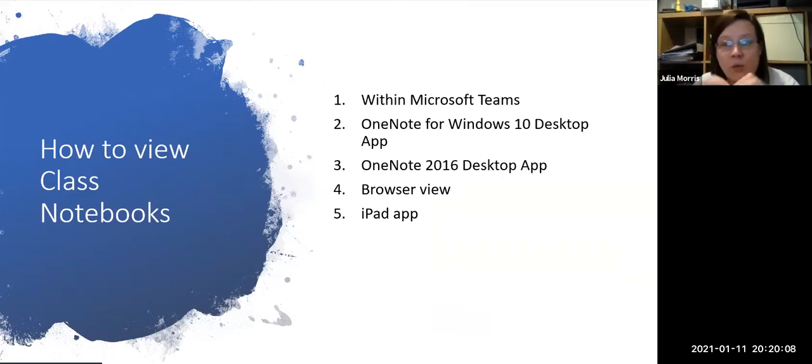The good news is whatever you create on one of those will appear on all the other ones. So if you create a page with exercises in Microsoft Teams in your class notebook, and then the students open it on their iPad, they will see the same thing. Or if the students are writing on their iPad, no matter which of these versions you're going to use, if you're in your browser view or in the desktop app, the old one, the new one, any of them, you will see what your students are writing as they're writing it. So literally as if you're looking over their shoulder.